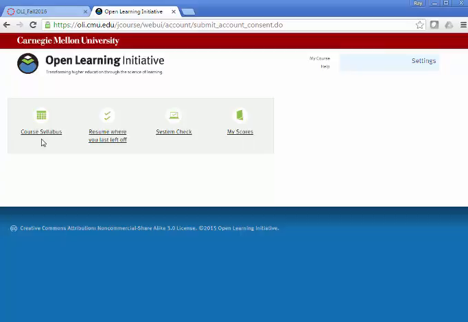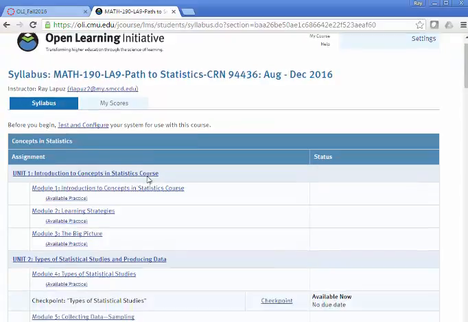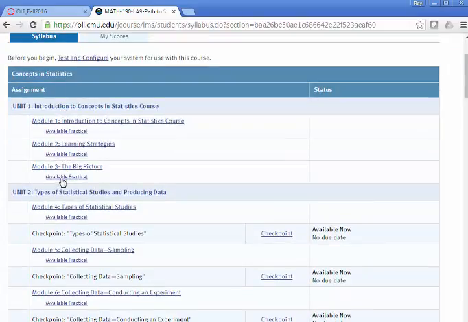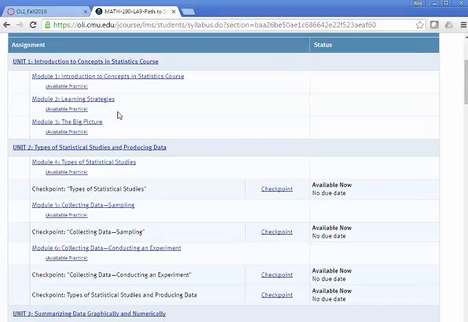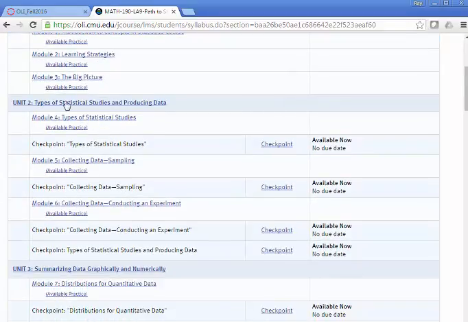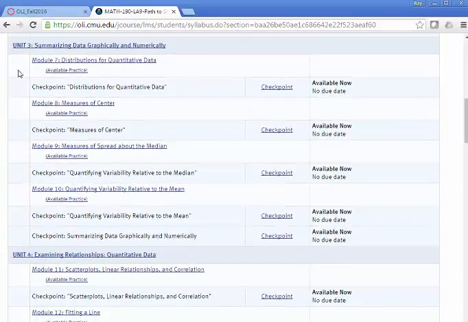So in the beginning, let's just do the course syllabus, and here we have the units laid out for us. So remember, Unit 1 was something that we read on the first day, and you can read through that again if you want. Unit 2 we're actually going to skip, and so we're going to start with Unit 3. Your first reading assignment is Module 7, so you want to click on Module 7.